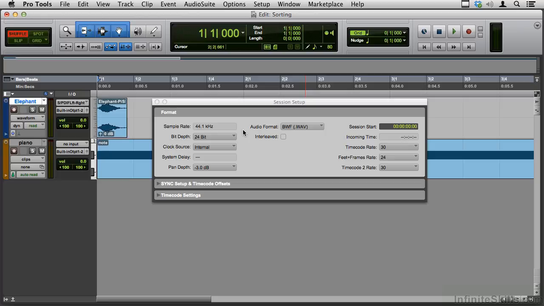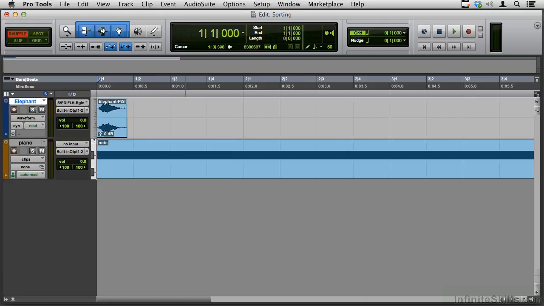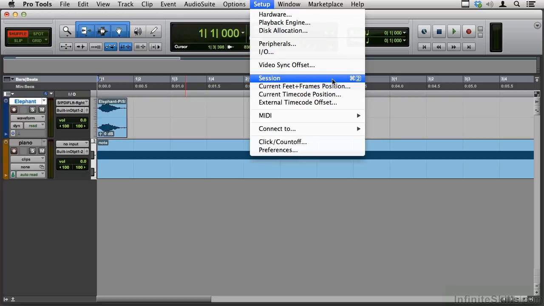I'm not going to change anything here. It's just that I hadn't shown you this session setup page yet, and I wanted to be sure that you saw that. And again, the hotkey for opening this window is Command and 2, the 2 on your keypad.